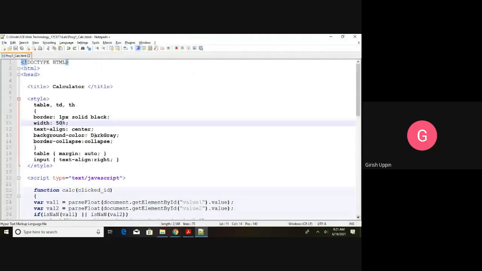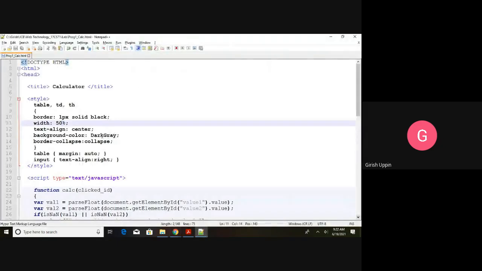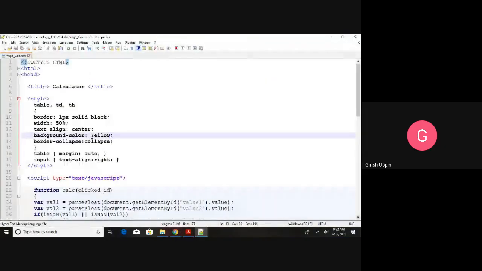Background color dark gray. So you are seeing this table background color as dark gray. If you want, you can change it to any color that you wish. Let us say you change it to yellow. Refresh. If you don't like that color, if you think it is too bright, you can change it to light yellow. Whichever color you want, you can choose it.